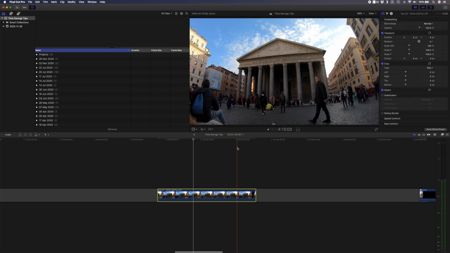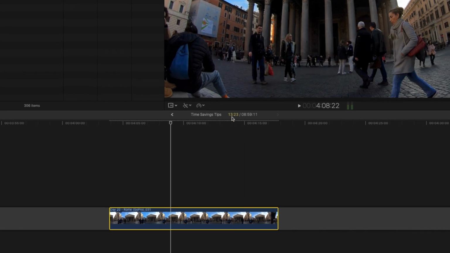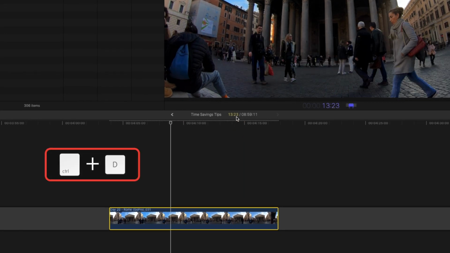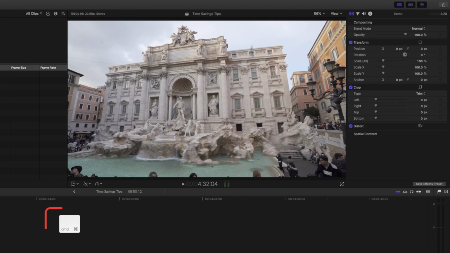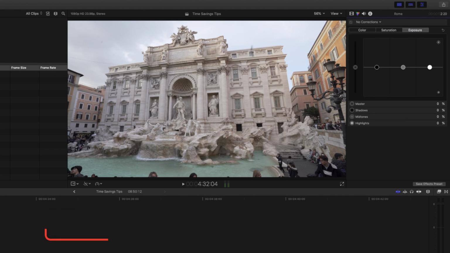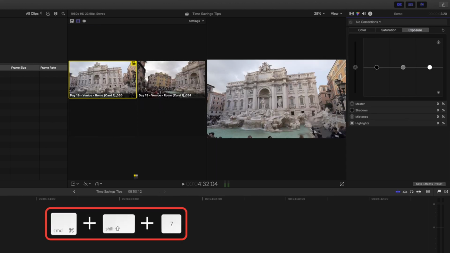Another shortcut is one to set a clip to an exact duration by hitting Ctrl D and then typing in the value, let's say 5 seconds and 00 frames, and hitting return. That's a nice easy way to do it when you need a clip to be an exact duration. You can also use shortcuts to access different panels within Final Cut Pro, like Command 6 to show your color inspector, or Command Shift 7 to show and hide your multicam viewer.